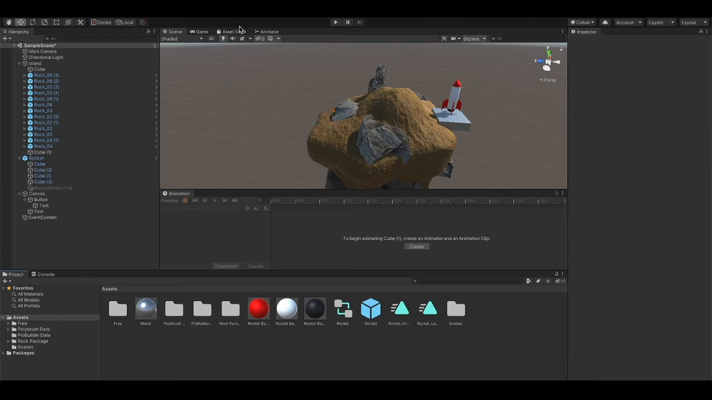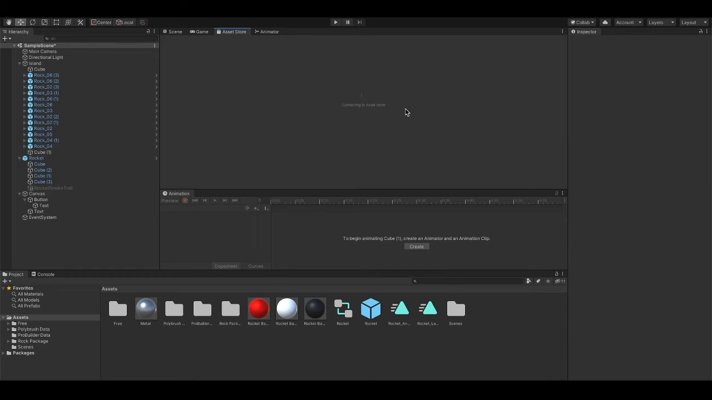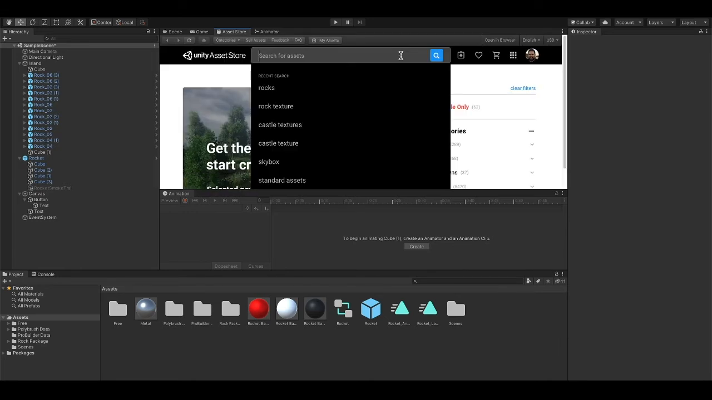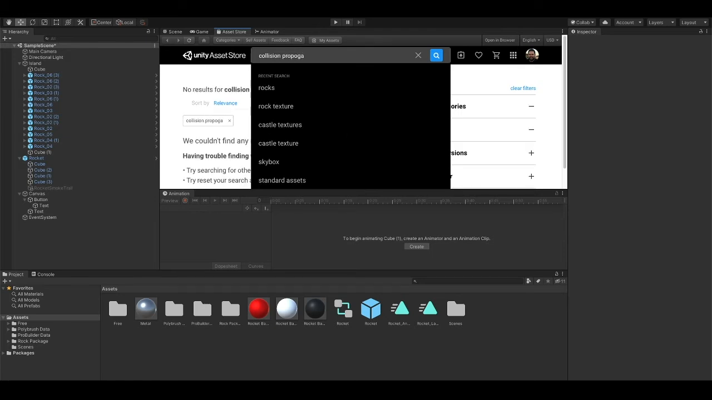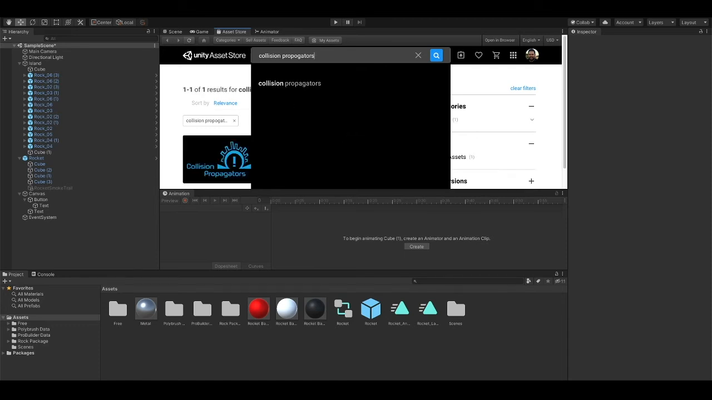So what I use is on the asset store. If we go here, Collision Propagators. This is the easiest one I've found. It just works really, really well. Collision Propagators. This one right here.